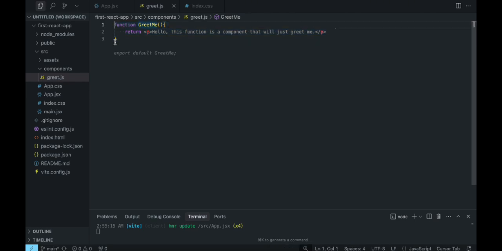So all I'm going to do is to say export this, right? When I export this, you will see that I'm exporting only this function name. So how do we import components in our main pages?